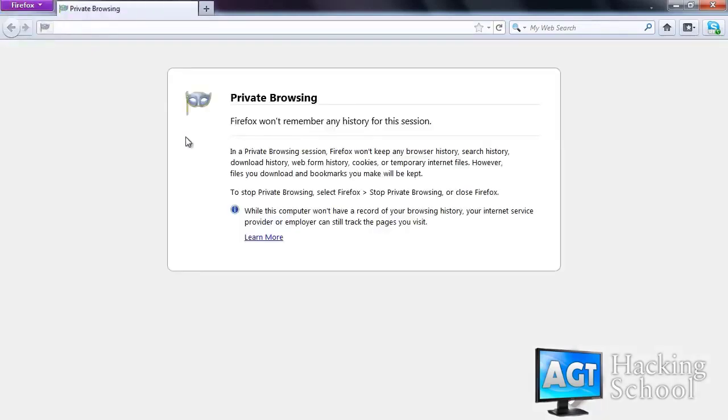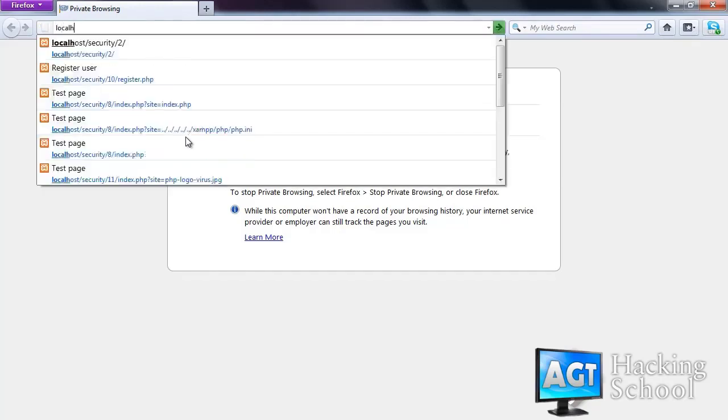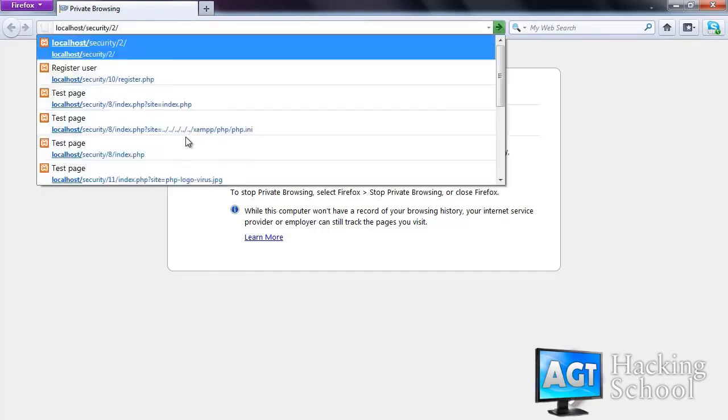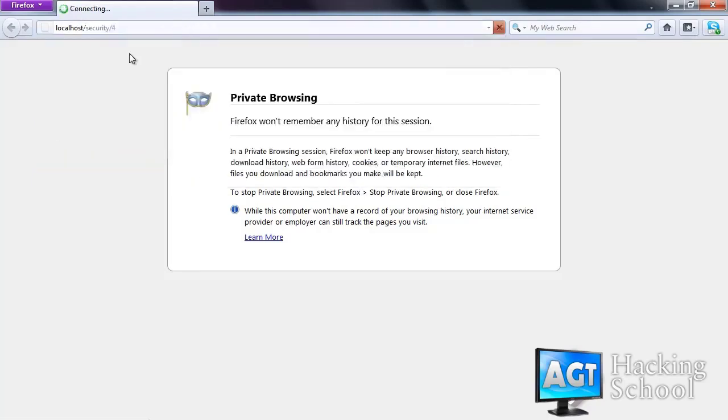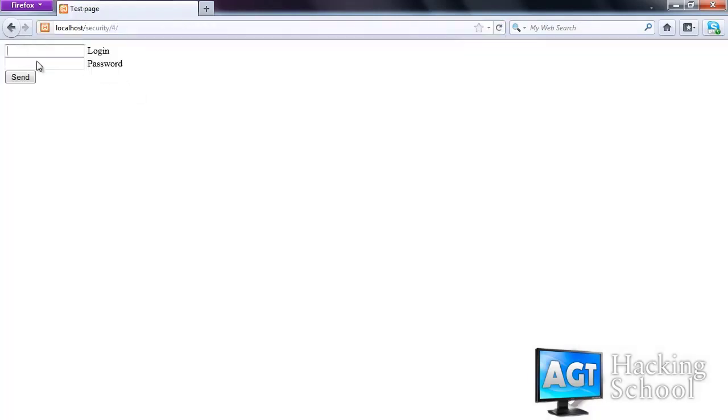Switch to the private browsing mode. New cookies will be collected, and so a new PHP session will start. The user is not logged in for this session. The page opens and, as we've predicted, we're no longer logged in.